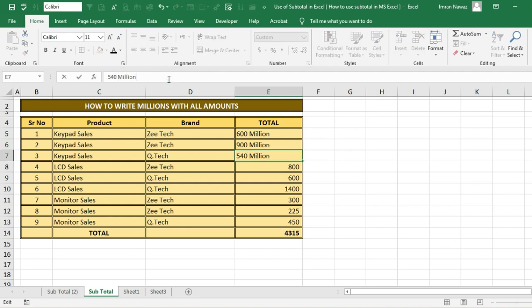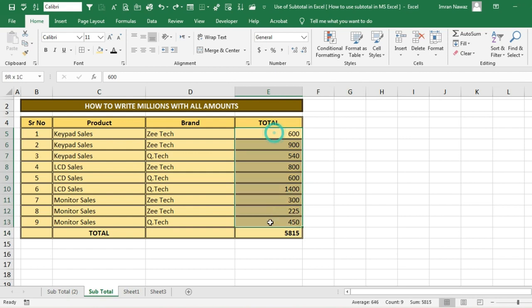You can see down, the sum is showing an error, not counting the values where manually we are writing million. It is an incorrect method, and also it is time consuming. Here I will let you know how to write millions with all values.